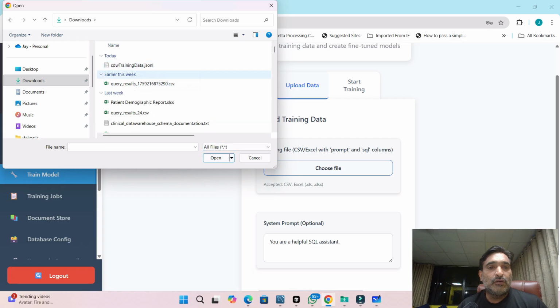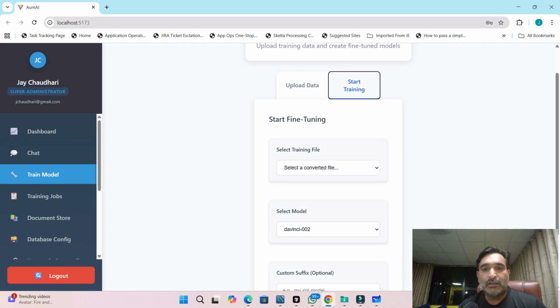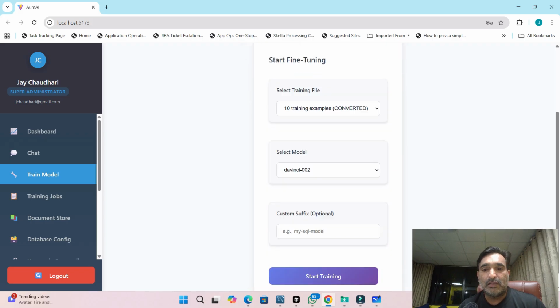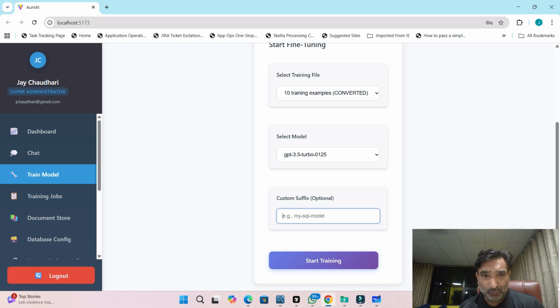Okay, so your training file has to be in CSV format, and you can upload your file here. Then in start training you can select that file, and you can select the model you want to fine tune. You can give a custom suffix to the model. Once the base model is trained, a new fine tuned model will be created, and this suffix will be in that name. It is optional anyways, and then you can start the training.